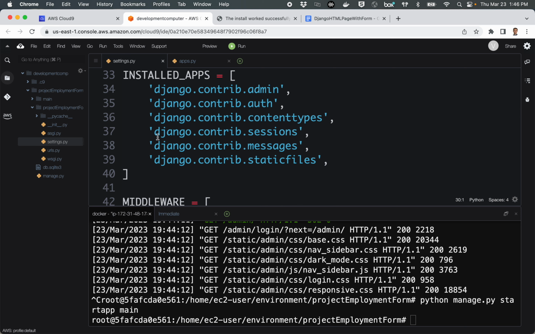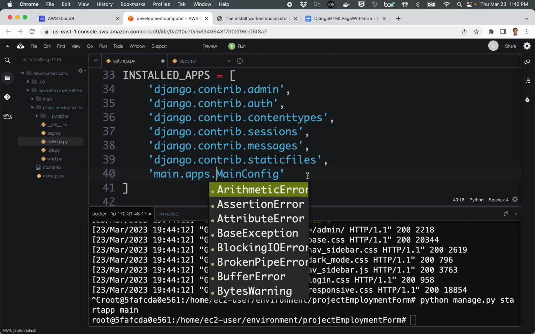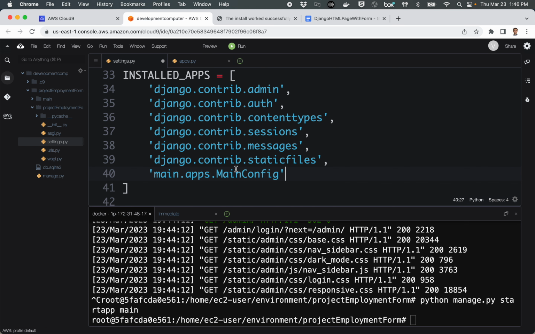until I find right here on line 39. This is a list of installed apps. So we're going to make the overall project aware of this particular app. And by convention, meaning the way that they always write things, you have to write the name of the folder .apps. And then the name of the application that we just looked up. Okay, so this is a good step in the right direction. And so I'm going to go ahead and hit save.